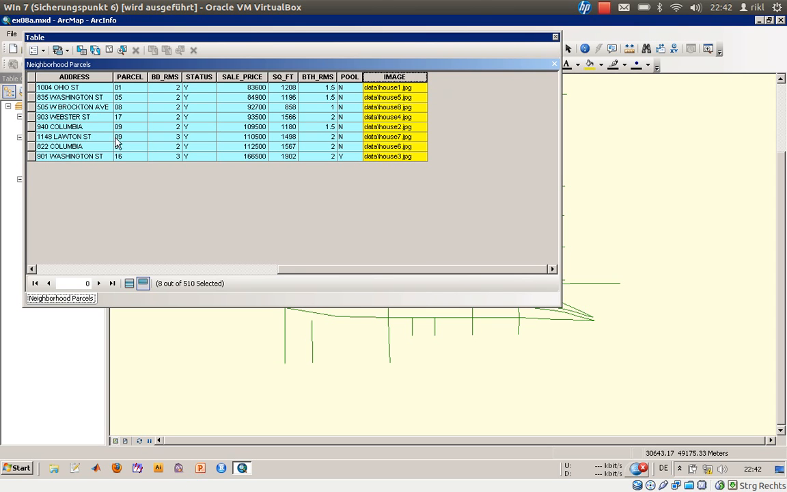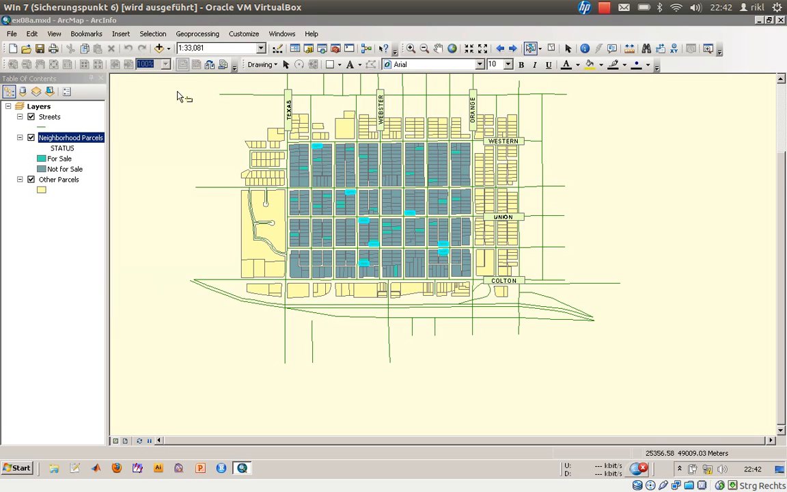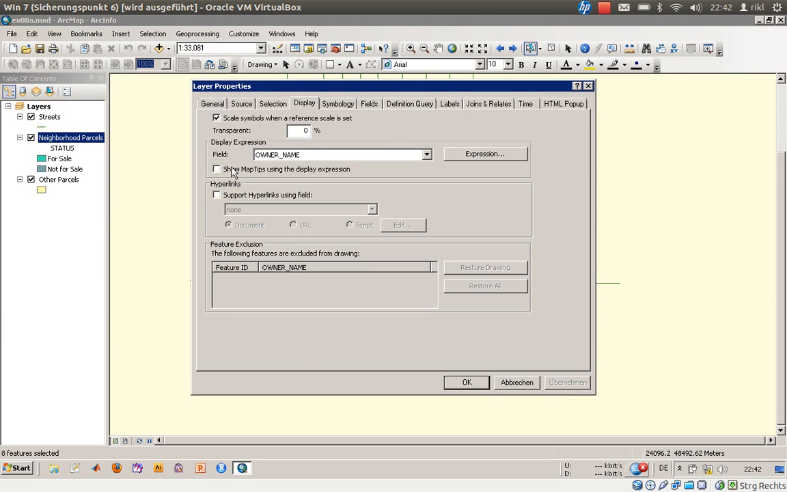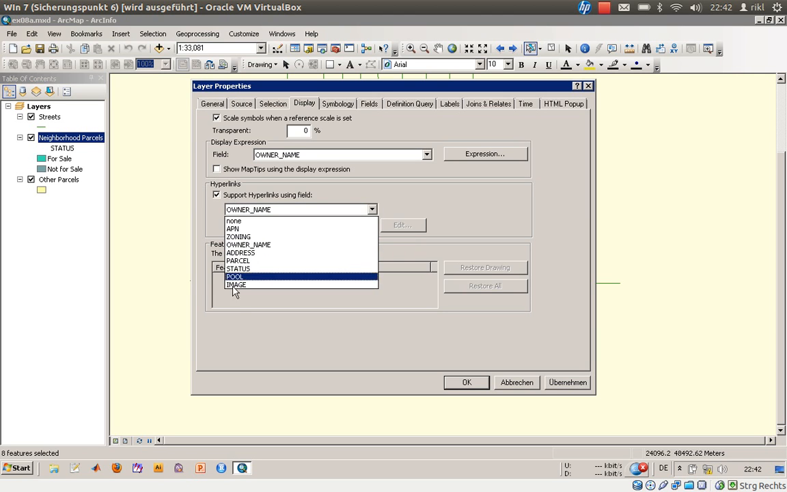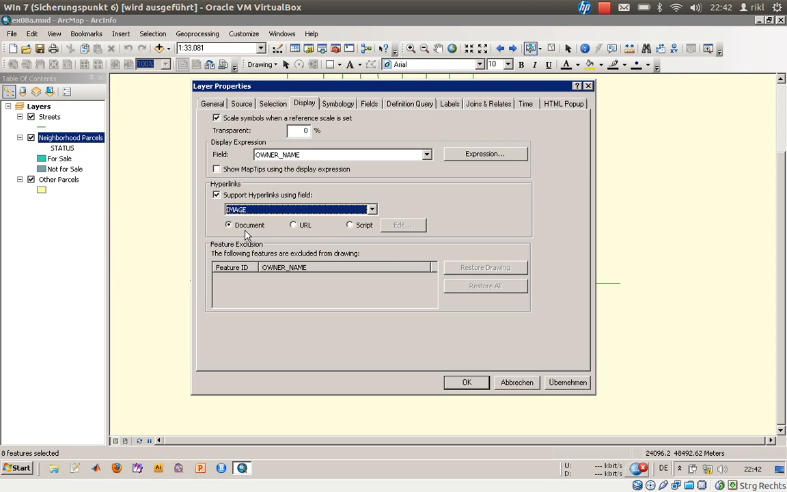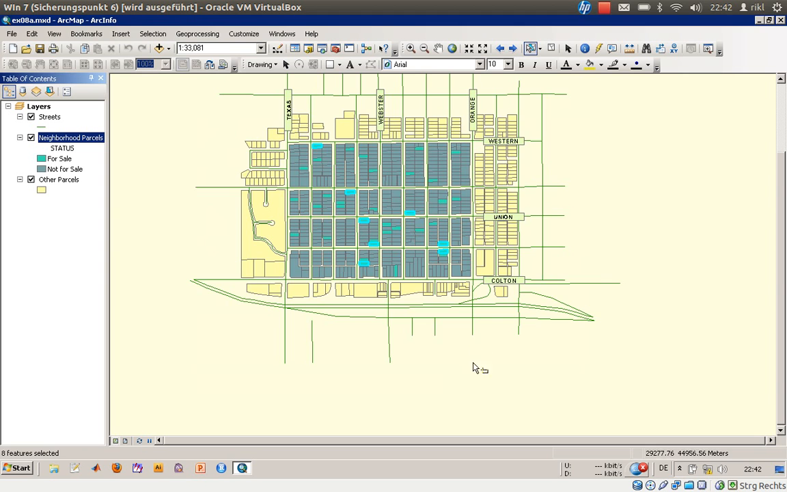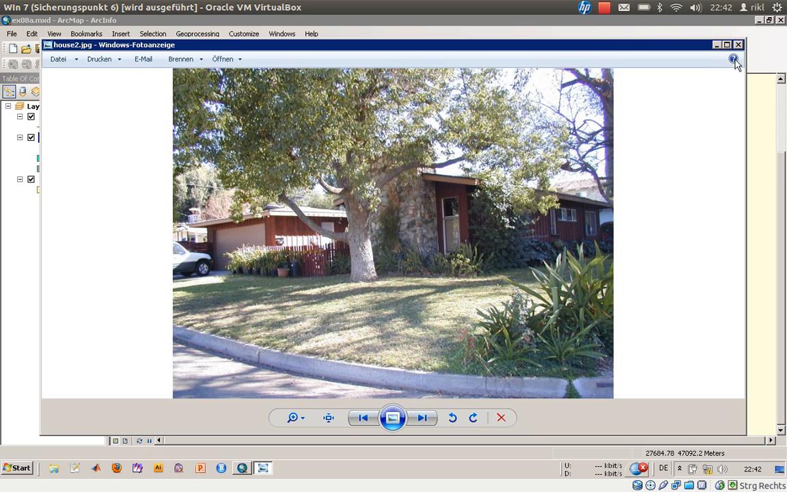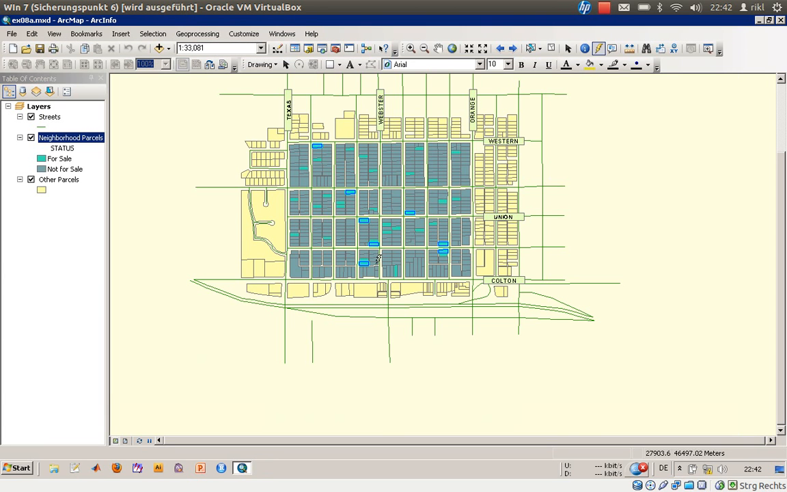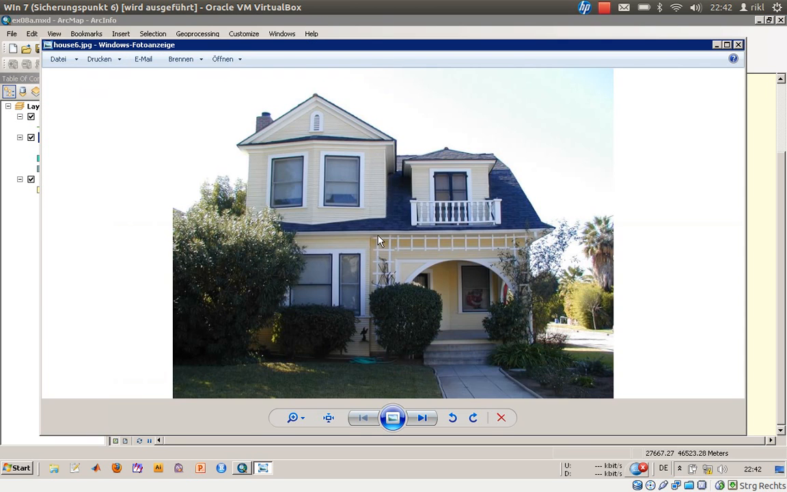So what we can do is double click on that, and there's a possibility to support hyperlinks by using a distinct field. In our case it is called image, and it is hyperlink to document. So by clicking OK, the hyperlink function is now available. By using that, you will have a new surrounding, this blue line, and you can now have a view on the document with your default file type associated program. In our case it's an image preview.